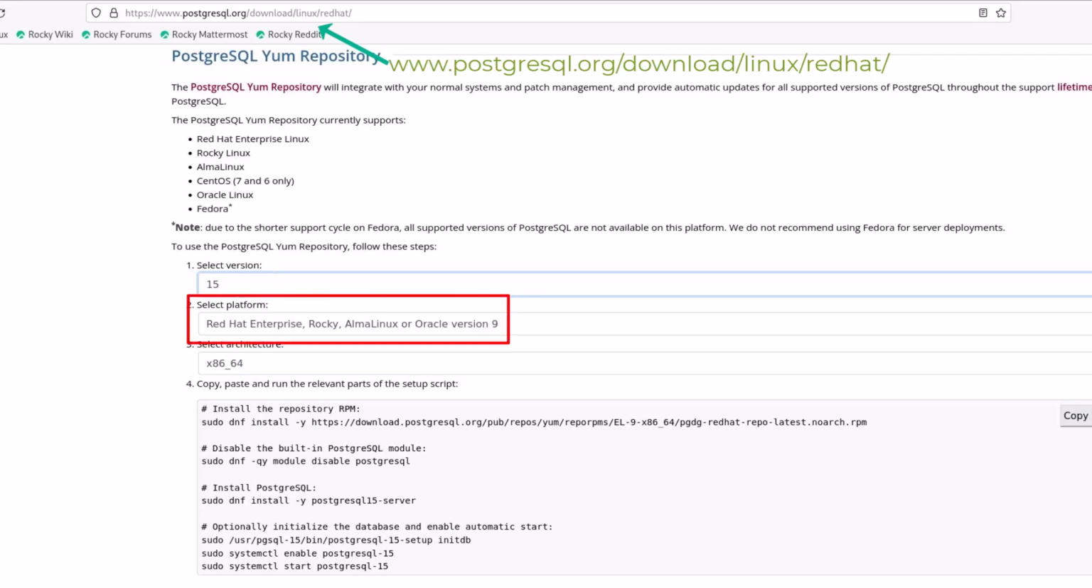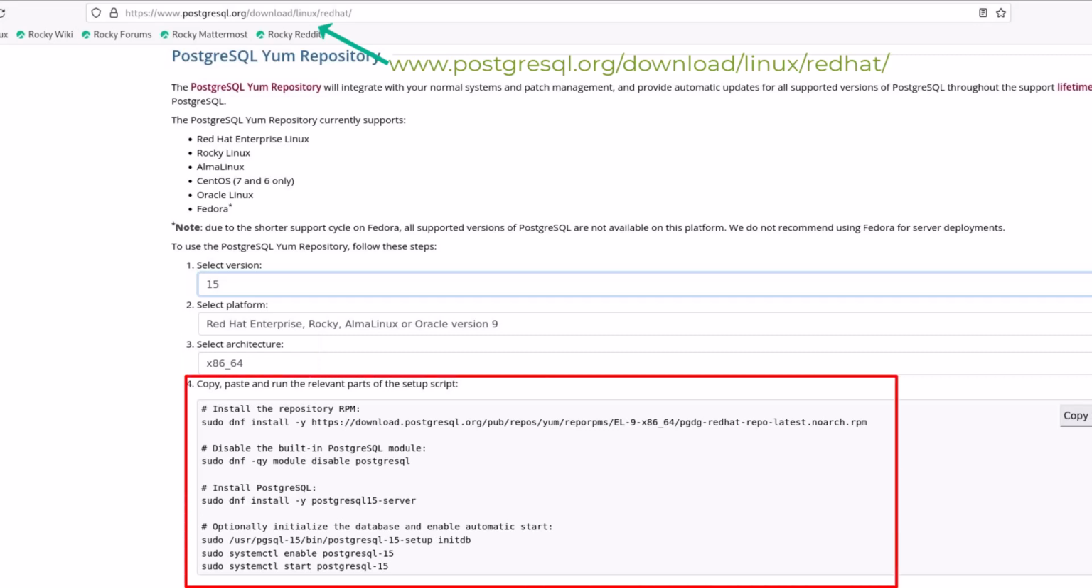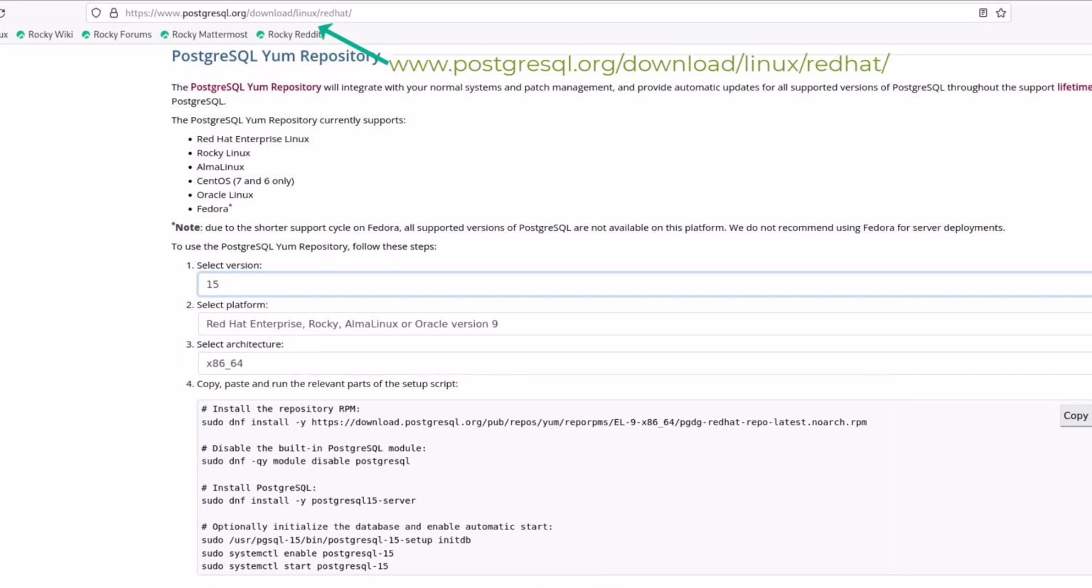The OS being used is Rocky 9. The architecture being used is x86_64. The installation script is produced. Note the use of sudo. PostgreSQL will be installed by root, so that sudo will not be necessary.